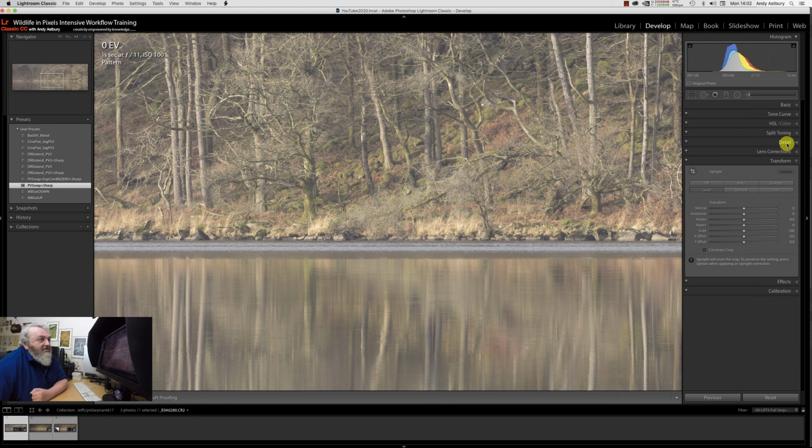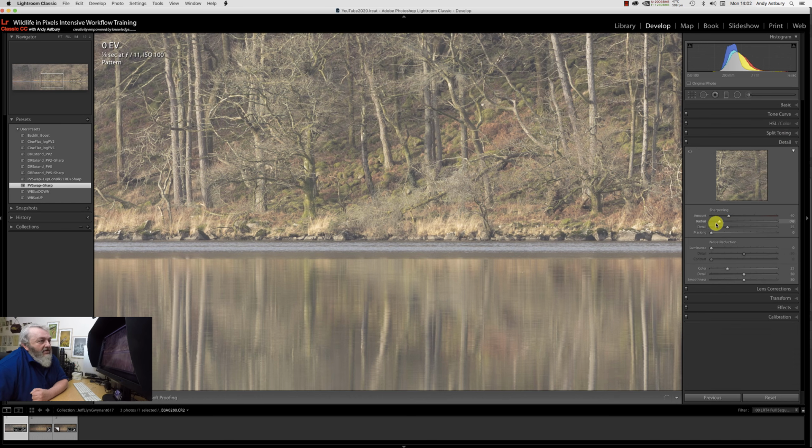So the next thing I'm going to do with this is I'm going to come to the details panel, and I'm going to go for single iteration deconvolution sharpening. So it's detail over to the right to 100, radius down to 0.5 for maximum halo reduction, and we will just lift up the sharpening a little bit to 44, and I'm quite liking that.